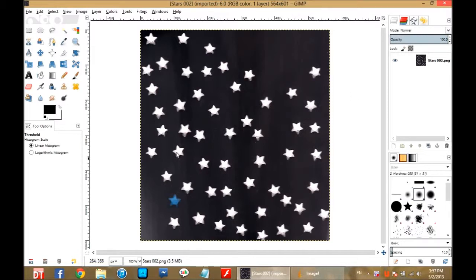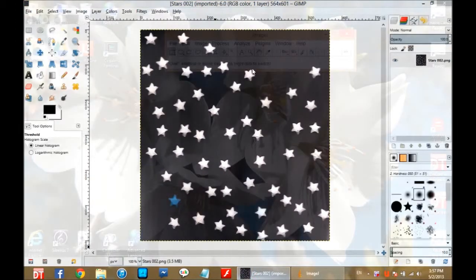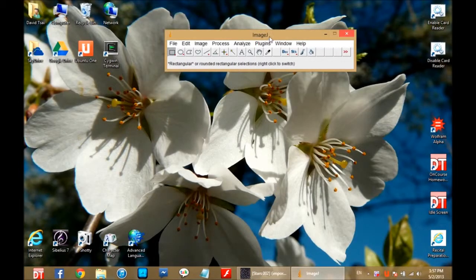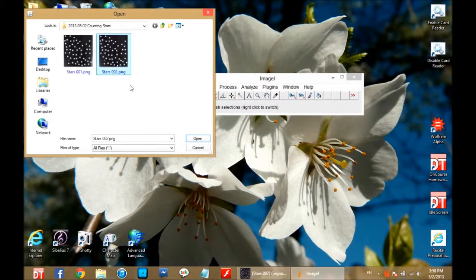So, as you can see, I've scanned in the image, and it's now in GIMP. What I did was File, Export, and I saved that image to a PNG file. So now I'm going to use this program called ImageJ, and it's a free download. I'll put the link in the description. It uses Java, so you can run it on Windows, Mac, Linux, whatever platform you have. You just need Java. So anyway, I'm going to go to File, Open, and there's that image that I just scanned.